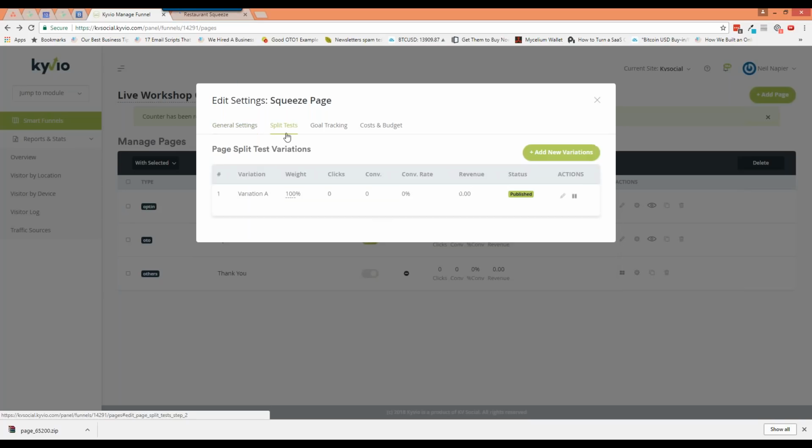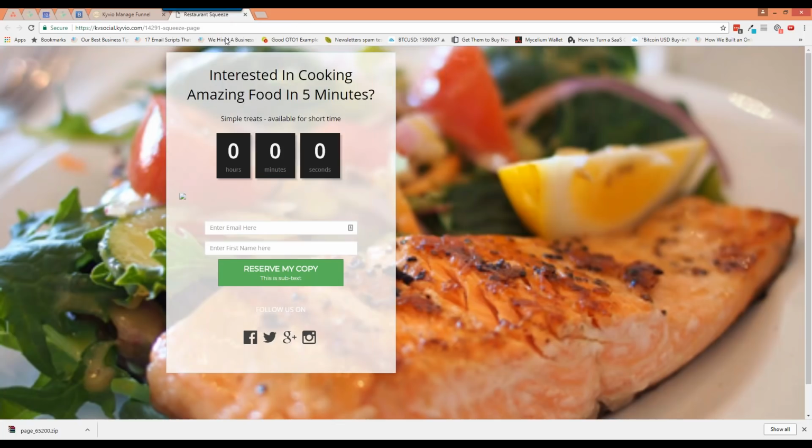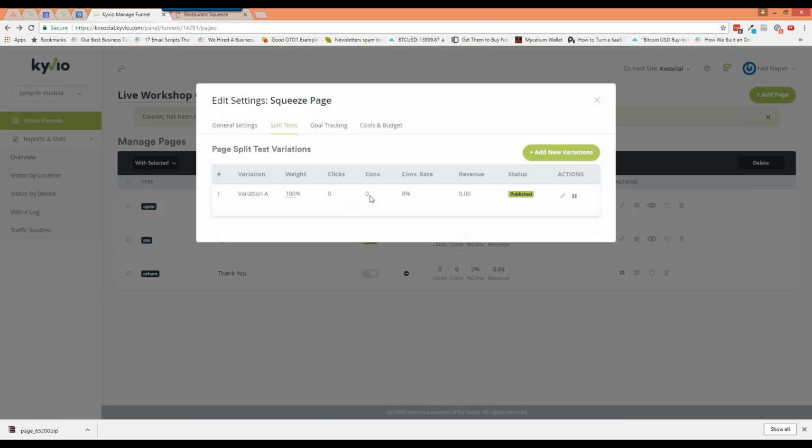Then you've got the option to do split testing. Now again, this is a little bit advanced, and the way to use this first is to create different variations of your opt-in page. So at the moment, we don't have a variation, so I'm going to go in, make one, and then we'll come back to the split test. Then you can also do goal tracking.